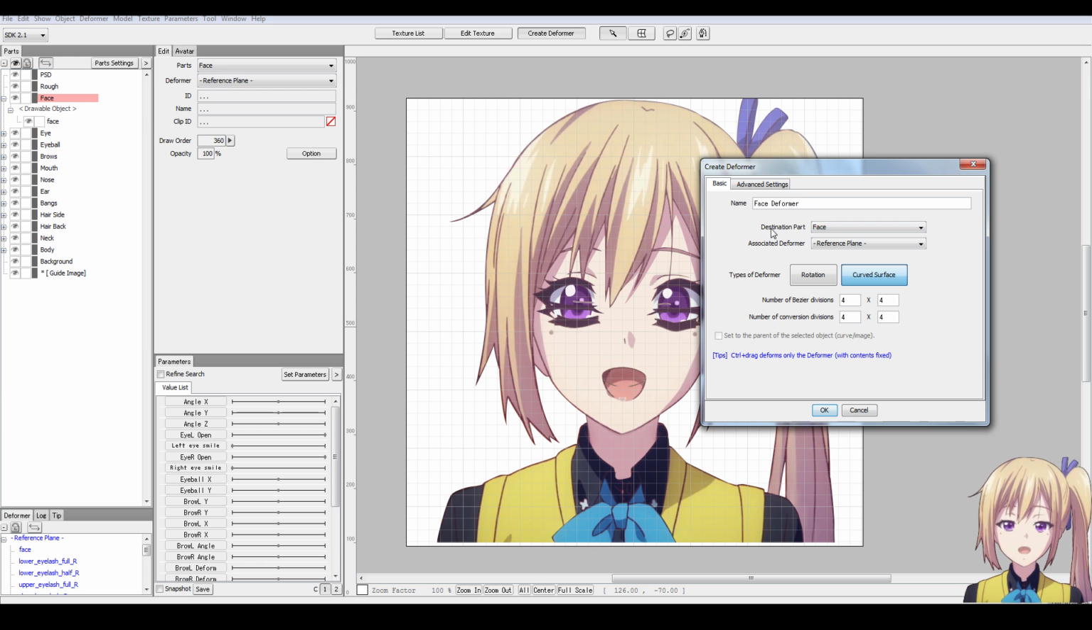And destination part is preset as face. Now that's because Live2D knows that we are currently working on the face group, so it preset face as the destination parts. We can always change that by selecting here, or we can change it later. Usually I don't care where it is. I just set it up, and then I just create it, and then I'll set where it goes to. But yeah, let's go with face and associated deformer, which basically means the parent deformer.